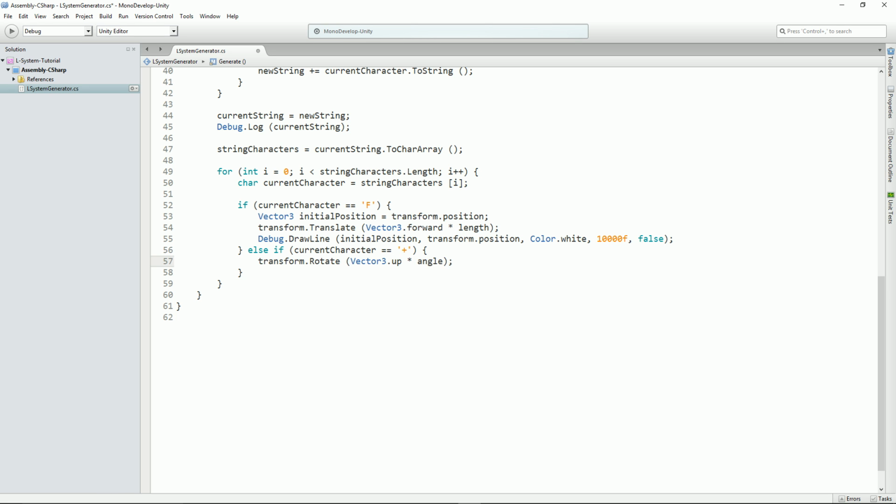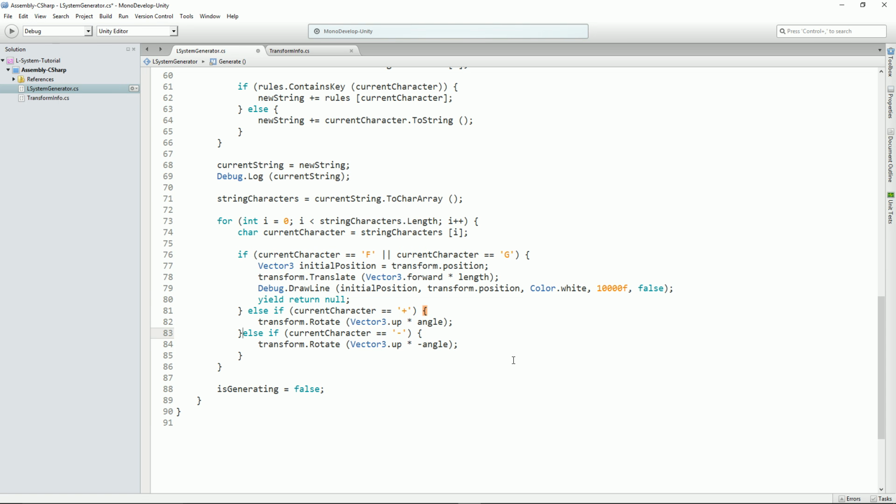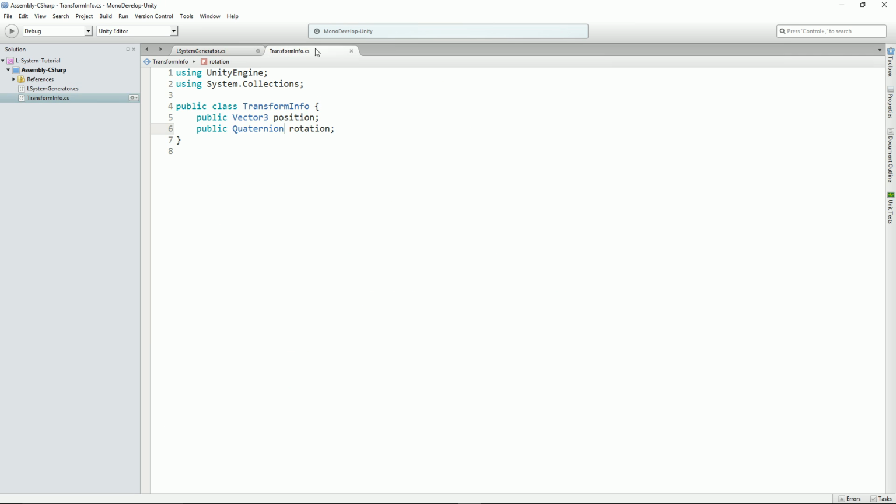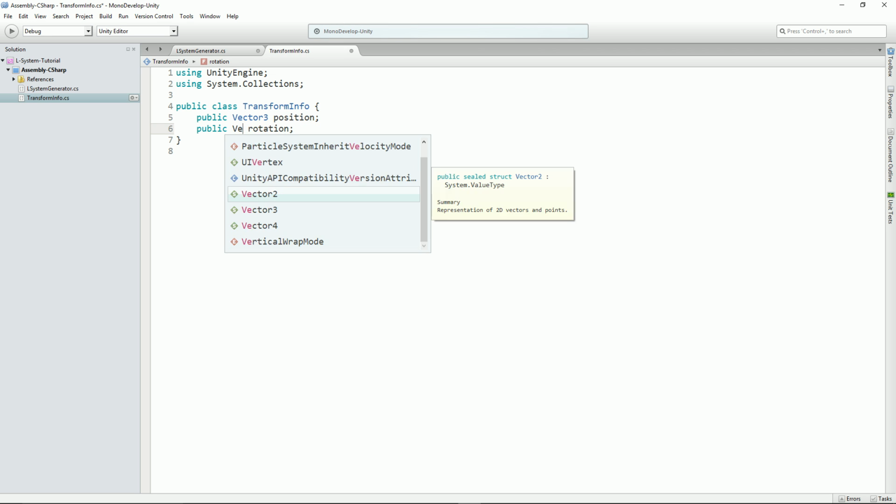Yep, and then we can effectively copy the same thing, can't we? Control C, and then just do minus there, and then minus angle. Okay, with that done, what we'll now need to do is work out ways to create this so-called stack. So what I've actually done is I've created a class called TransformInfo, and it's got a couple of things here called Vector3 position and a Quaternion, excuse me, rotation. Should that be a Vector3? I'll give it Vector3, I think.